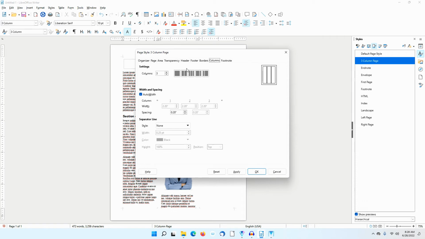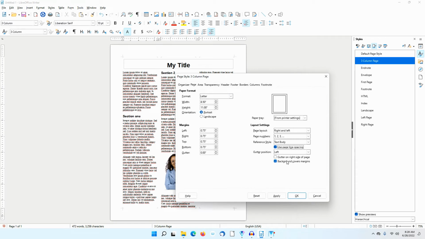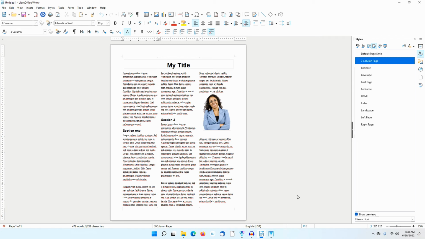I go to the Page tab. On the right-hand side, in the Layout Settings area, I check Use Page Line Spacing. I should have done this when I set up this page style, but I wanted you to see what the page would look like without this setting. I click OK.